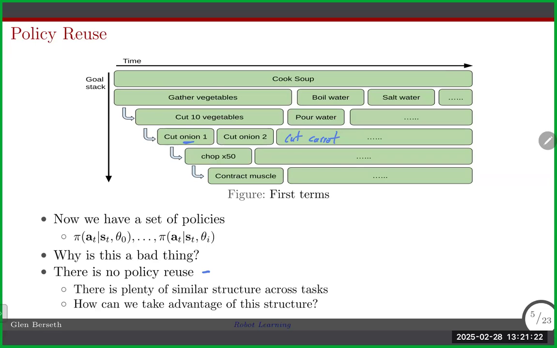So do you think we really need an entire other policy for cutting carrots versus cutting zucchini? Yeah, I'm guessing. Do many of you do much cooking? Yeah, a little bit. Oh gosh, maybe we need robots more than I thought. There's only like 20% hands raised on that one.